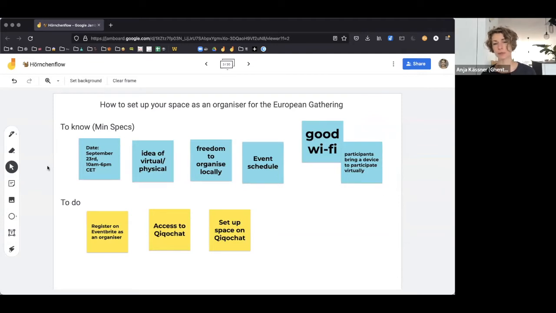So the idea of virtual physical means our idea is that we have physical locations throughout Europe. And during the day, there will be 3 points where all the people across the locations can connect virtually. That's why it should be in the same time zone we're talking about. So the idea is physical locations that connect also virtually.